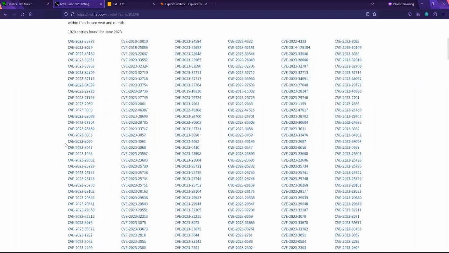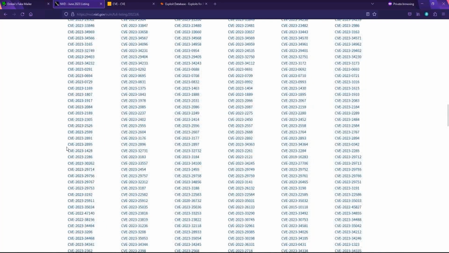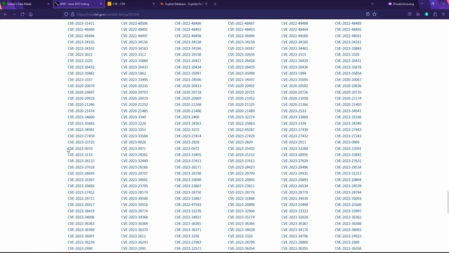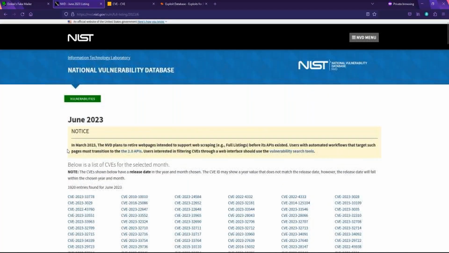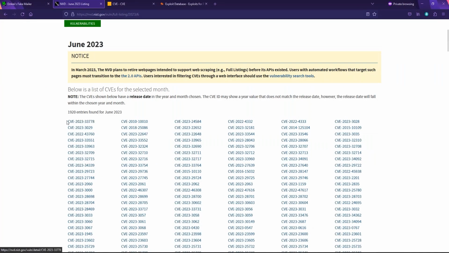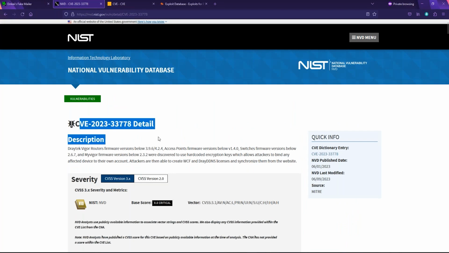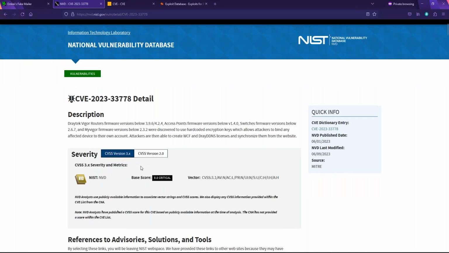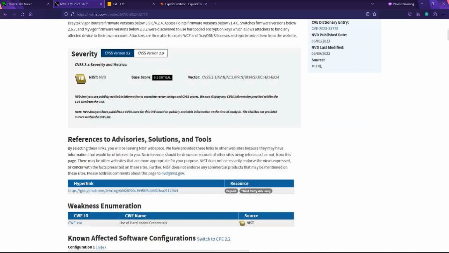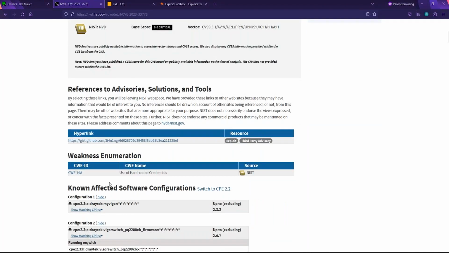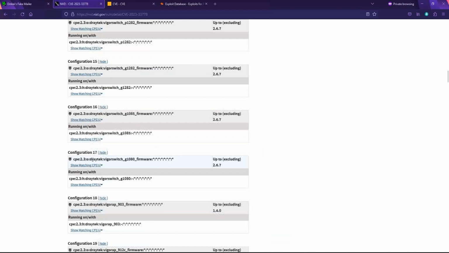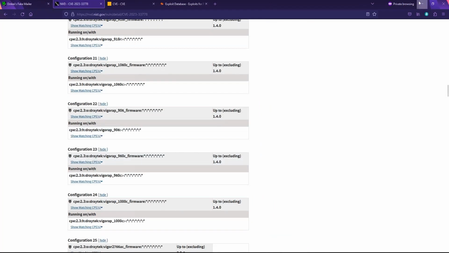So here we have the list of all the latest vulnerabilities disclosed in this month. Okay, CVE followed by the year in which it was disclosed, followed by the number. So these are the details: CVE version, CVSS version, followed by some information. Okay, so from here you can get the information.